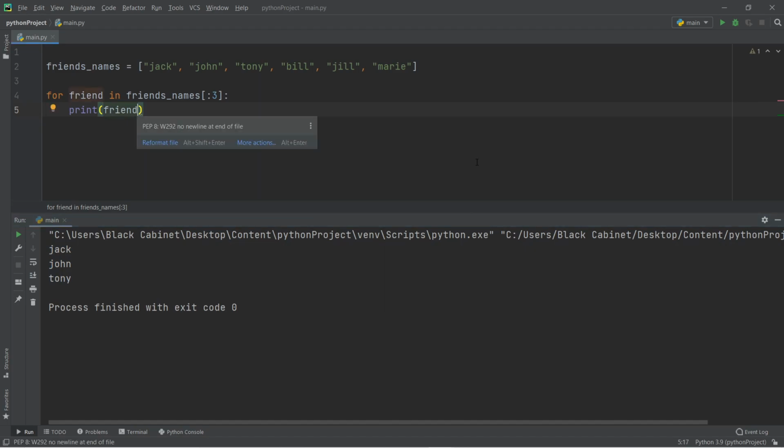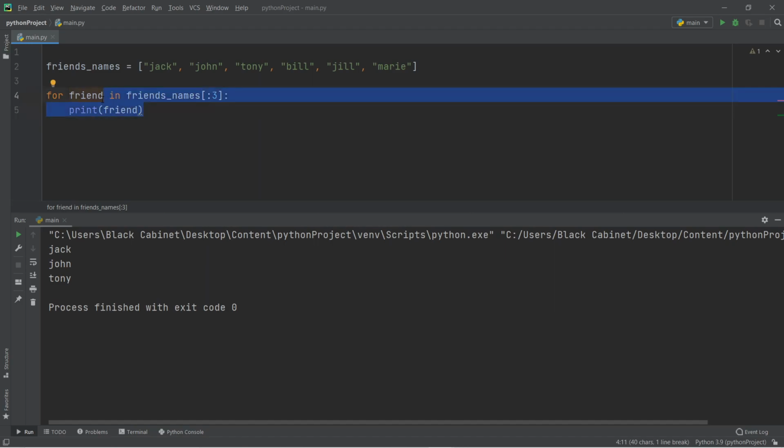So that is about all I'm going to go into with for loops. Now we've covered the basics. We'll learn more as we go and actually start making some more programs in the future. So I'm now going to go into if statements.